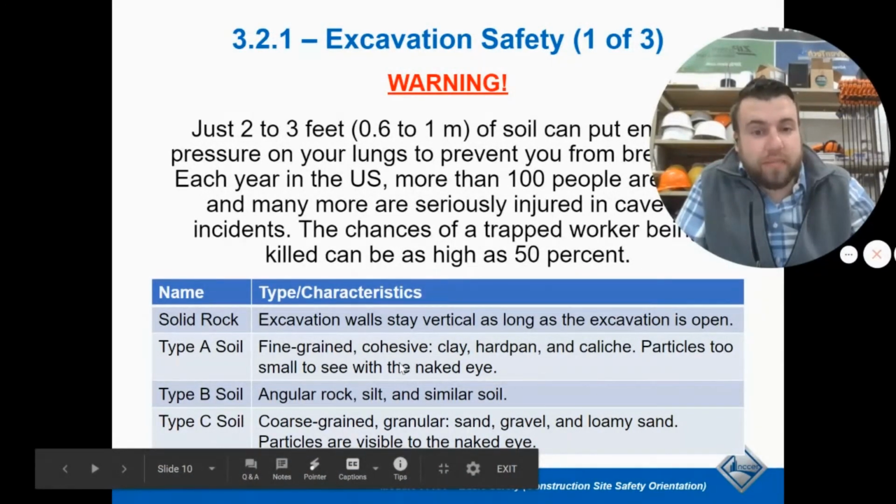And so type C is the most dangerous because if you ever try to dig a trench with sand, it always just keeps falling in on itself. And so you got to do specific things to prevent that from happening. So solid rock's the safest, it's not going anywhere. Type A, you can pack it pretty good.